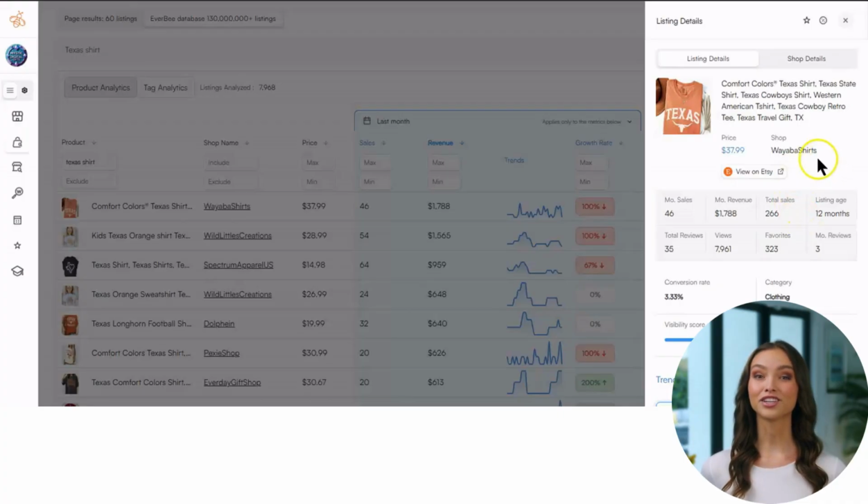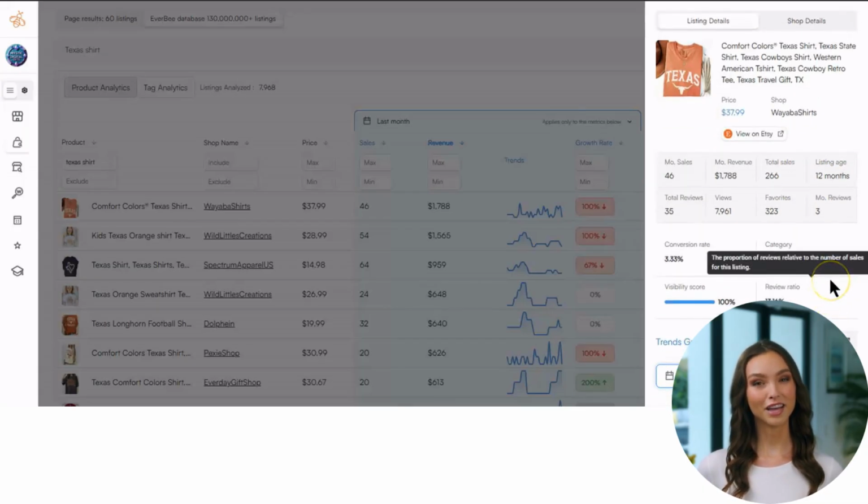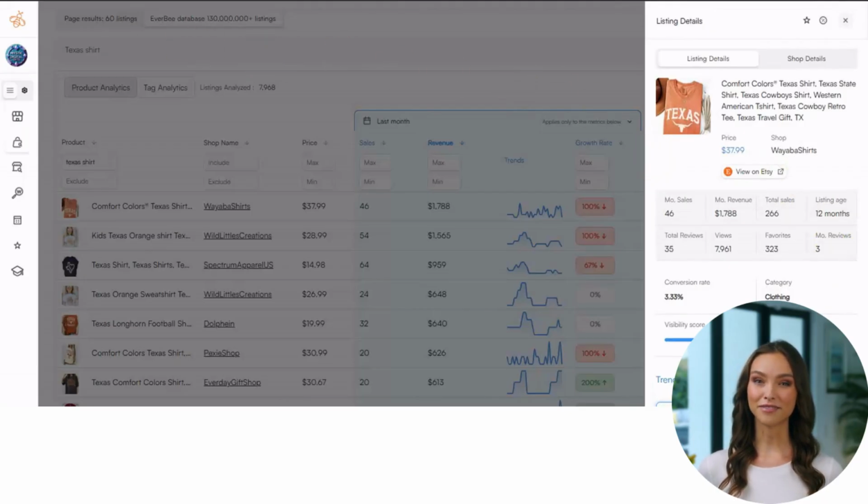That's a beautiful looking shirt. As I click on it, information is going to open up on the right-hand side. We can see there's 46 monthly sales at about $38 a shirt. That's $1,788 in revenue. Total sales, $266. And I can view this shop right on Etsy, right here.